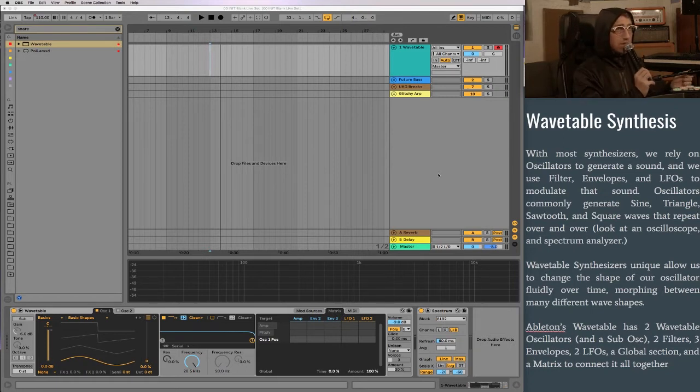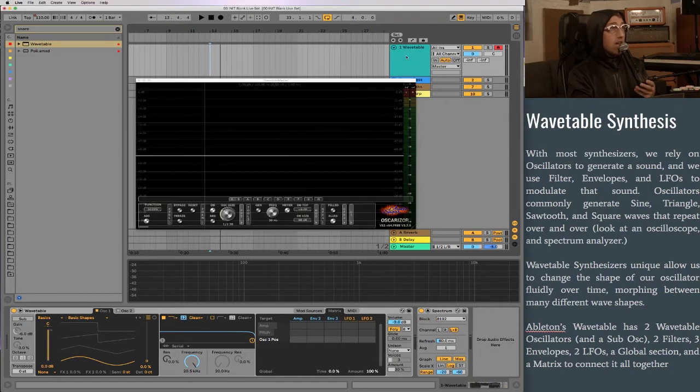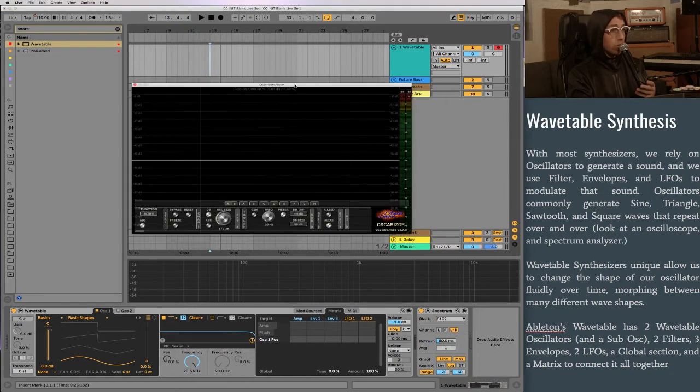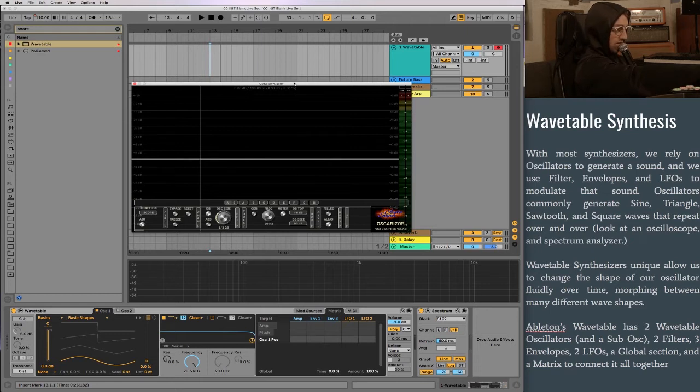Oscillators commonly generate a sine wave or a triangle wave or a sawtooth or a square wave, and then that wave repeats over and over and over. Let's look at that through an oscilloscope. An oscilloscope is something that just shows you the shape of a wave. So I'm just going to play low C here through a sine wave oscillator on this Wavetable synthesizer.